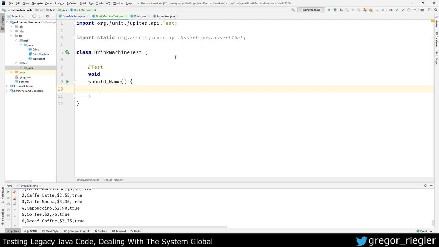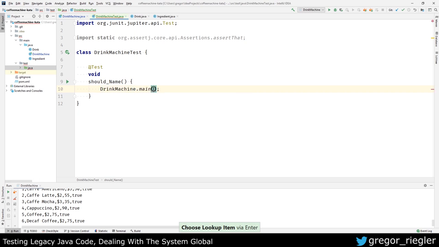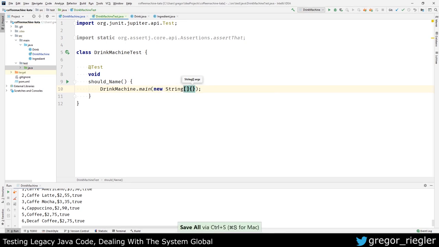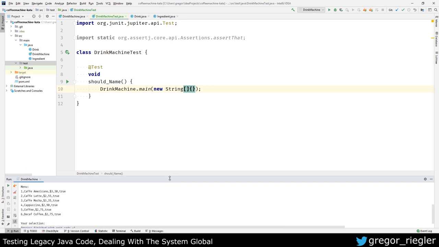I'm just executing the drinkMachine.main, and I'm just providing an empty args. Now let's see what happens when I run this.